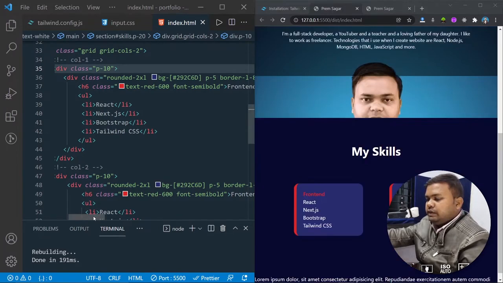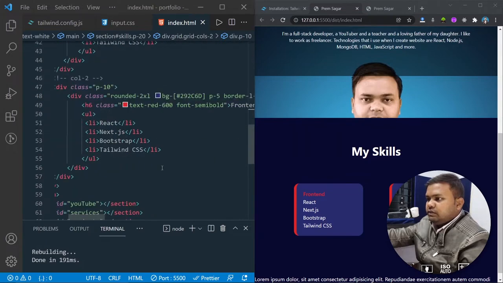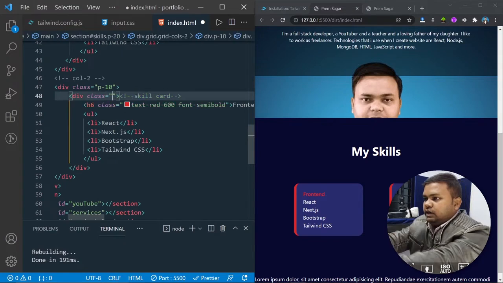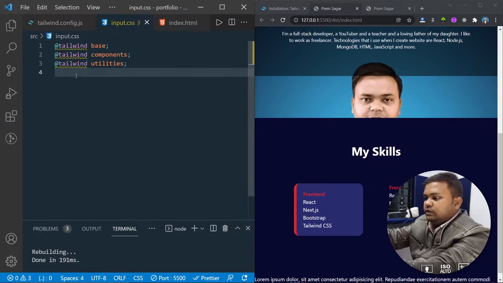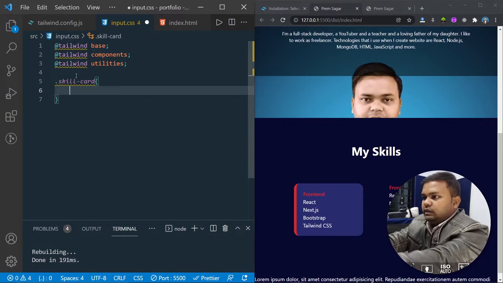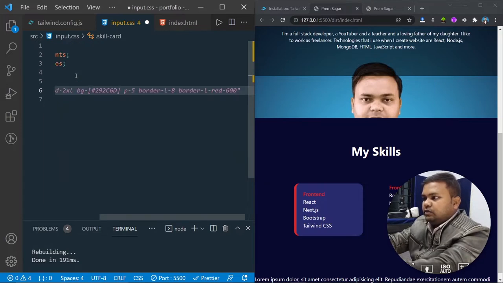But sometimes we need to apply the same style to different elements. So for that, since some of the cards are going to have exactly the same styles, what I'll do, I'll copy these class names, and here I'm gonna give it a class. So I'll say skill-card, and inside the input.css I will apply styles. So I'll say .skill-card and I'll say @apply, and I'm gonna paste all of the classes.